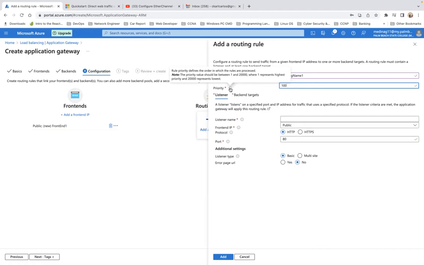Now you may wonder what priority is when creating an application gateway. So, application gateway request routing rules. When you create an application gateway using the Azure portal, you can create a default rule. So there is rule number 1.